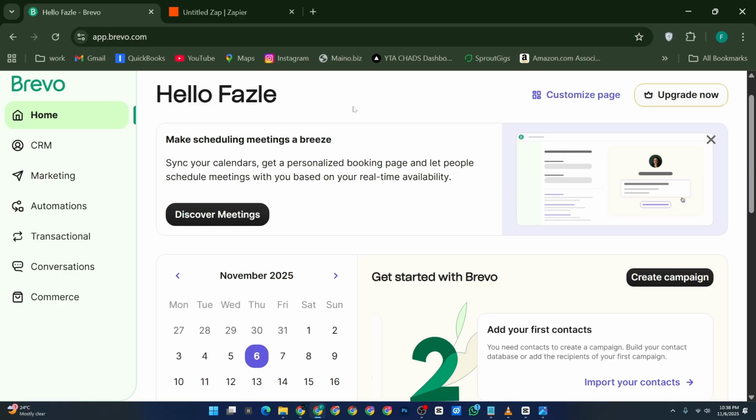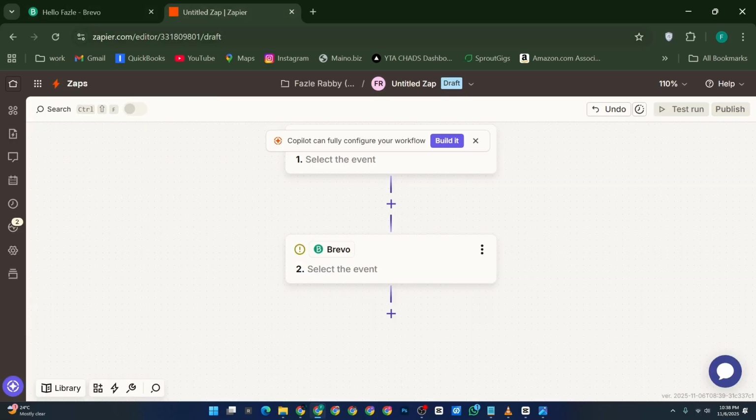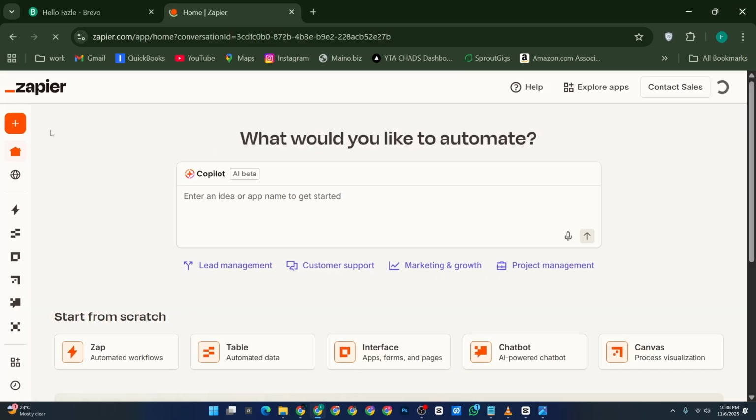For those who are already set up, just log in and follow along. To get started, you'll need to create a Zapier account. This will allow you to connect Brevo with WhatsApp. Once you're logged in, head over to your Zapier dashboard.